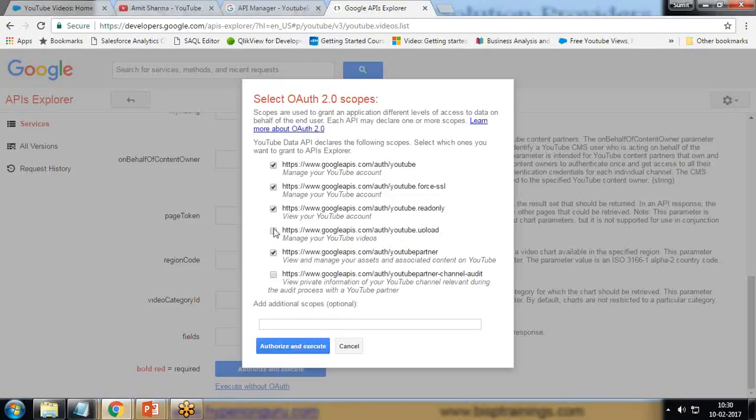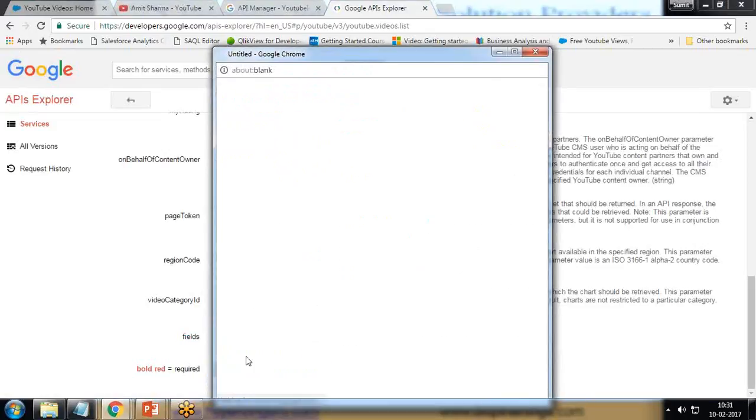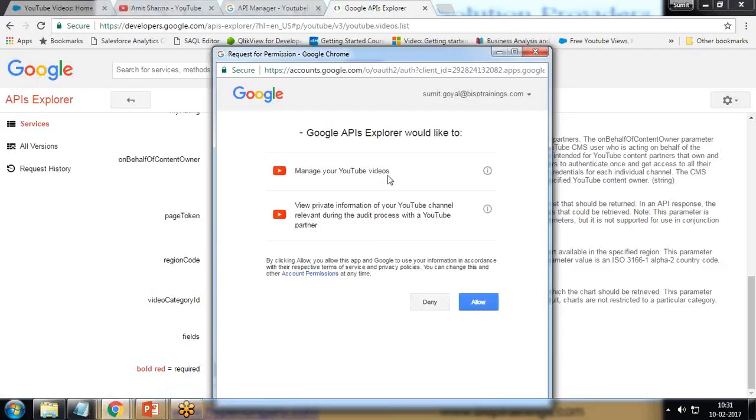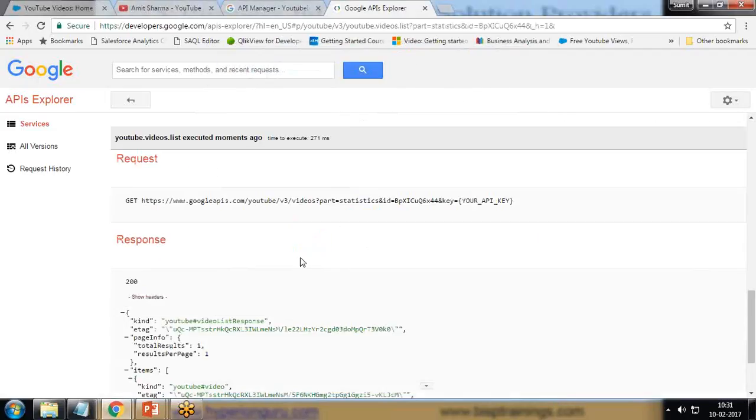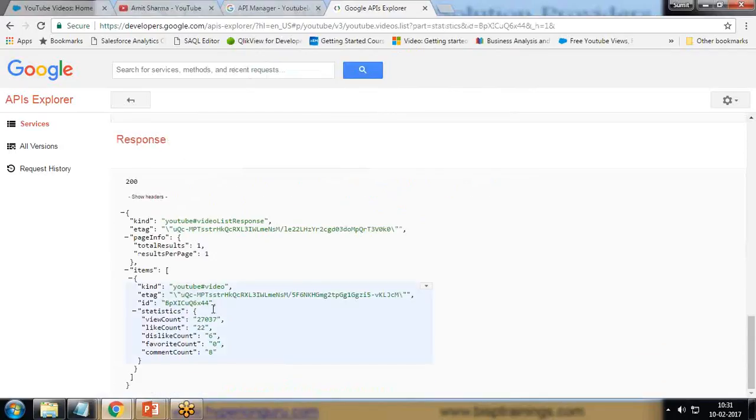It is for YouTube video upload, manage your videos, and channel auditing. So I select all of them and authorize and execute. It will get the authorization to manage your YouTube videos. So I'll say allow, and once it is done, you can see a script has been generated, and you see the view count, like counts, dislike counts, comments.